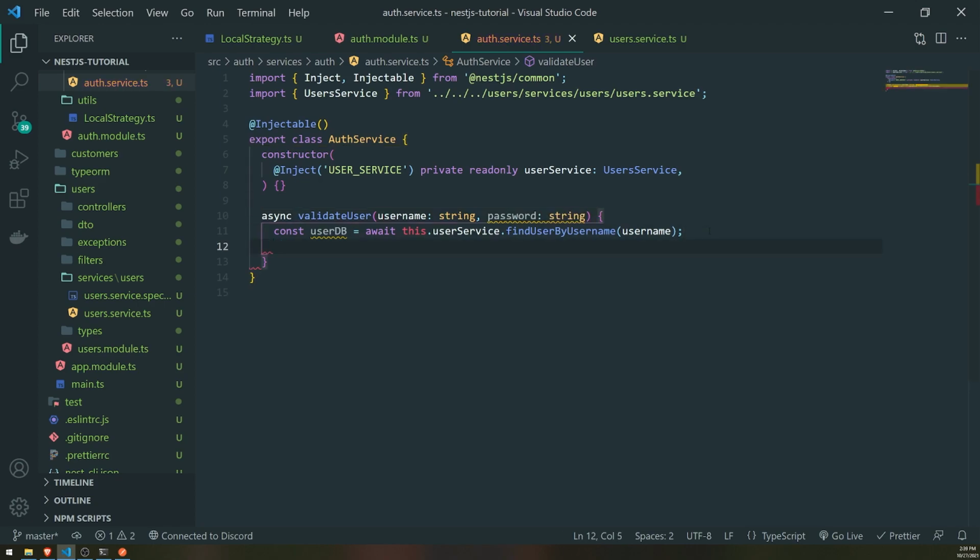User DB could be null. So what we'll do is we'll check to see if user DB is found. I'll just console log user DB. So we're not going to jump too far ahead real quick. I'm just going to show you guys how everything is going to work. We're not going to do anything else.